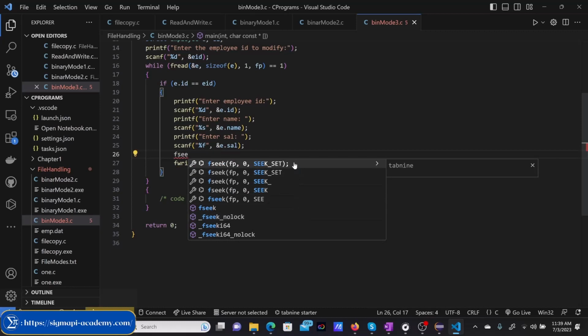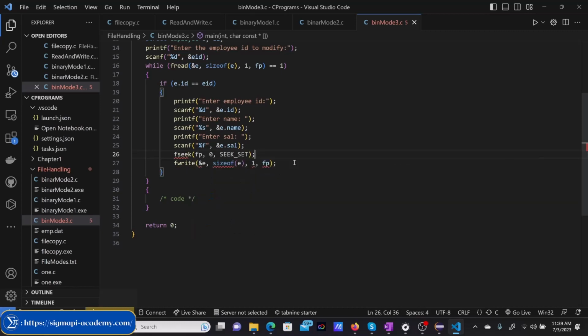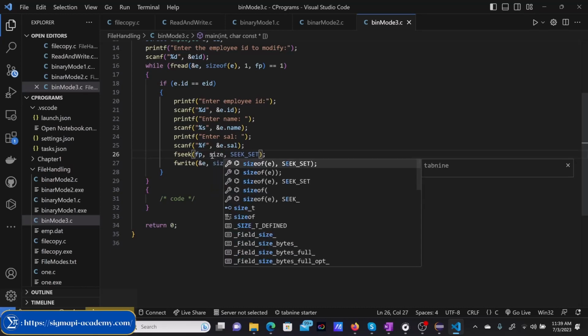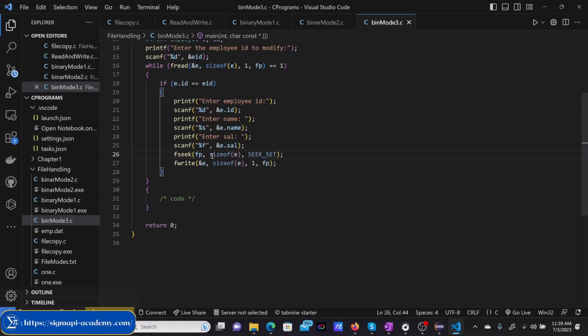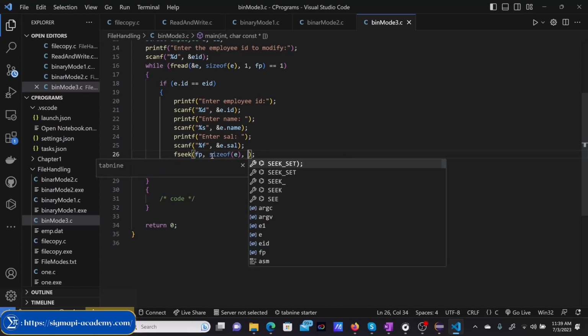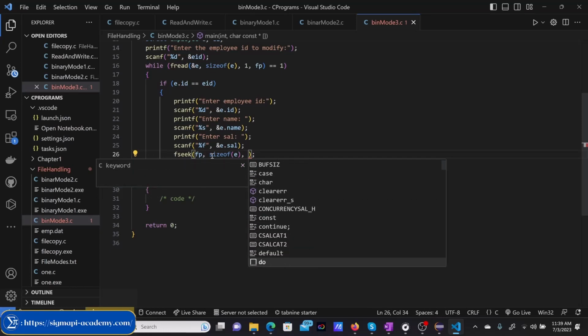Fseek, okay? So file pointer I have to put, right? And here, how many bytes I will move back. So I will write here sizeof E. The seek set will be SEEK_SET. Now this I can put.